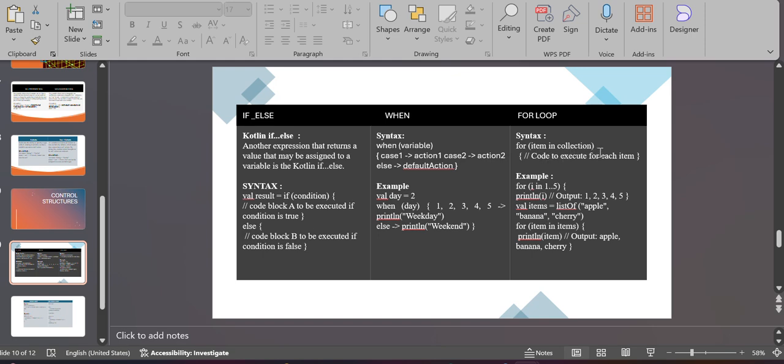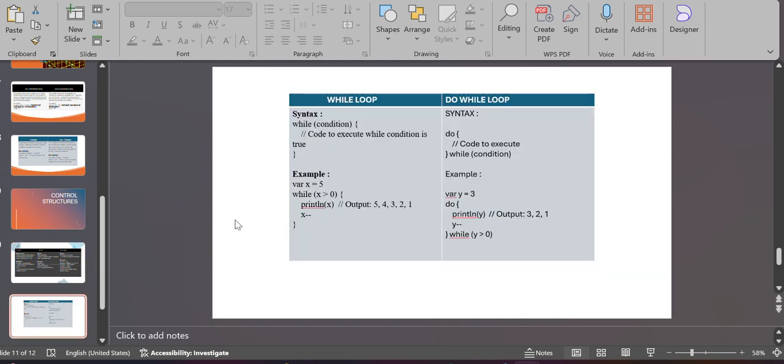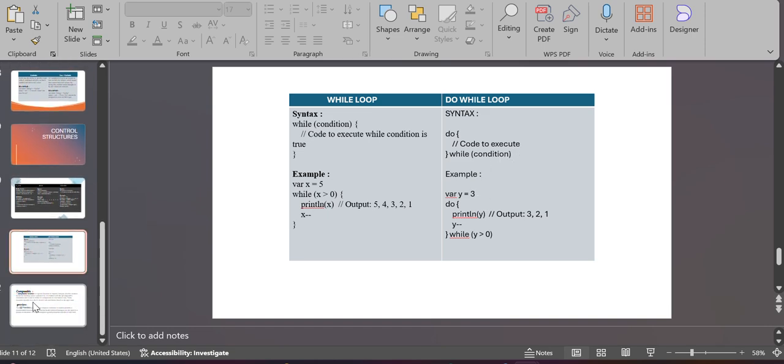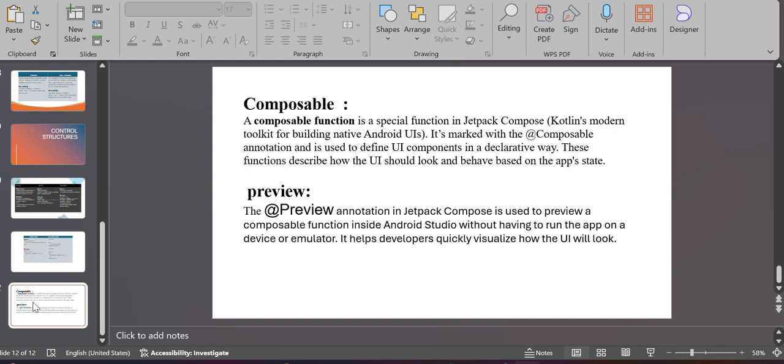And for loop iterates over collections. Here you can see the examples of that. After that, I made some apps. For your understanding, in the apps I'm using composable and preview functions. Here I am slightly discussing the composable and preview functions.